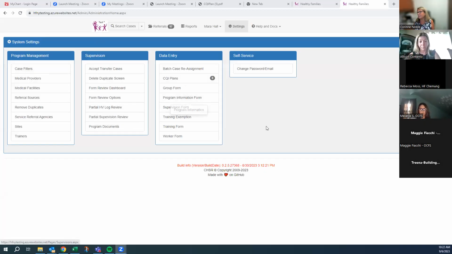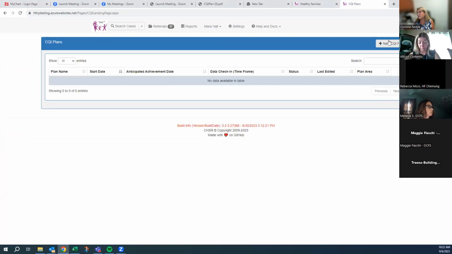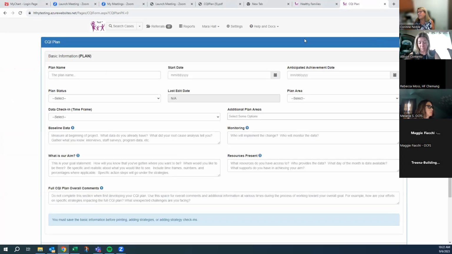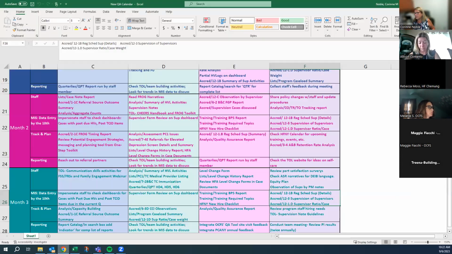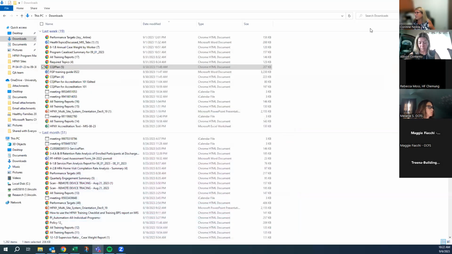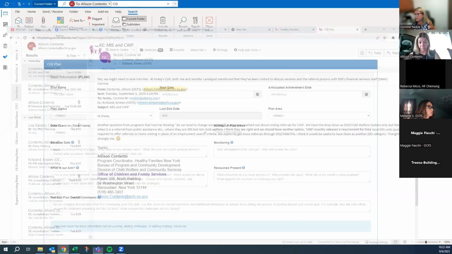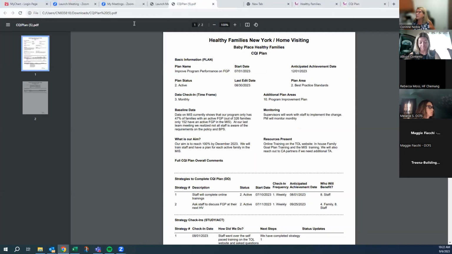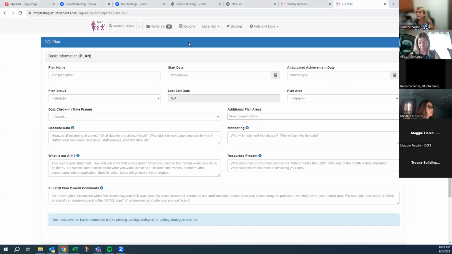So I'm on the test site here. To find the CQI form on the MIS, you would click under settings, and here you have the CQI plans. When you click on it, you start a new CQI plan. Let me just do one thing. I want to move this here so that I can talk and do this. So everybody's seeing my CQI plan on the screen, correct?